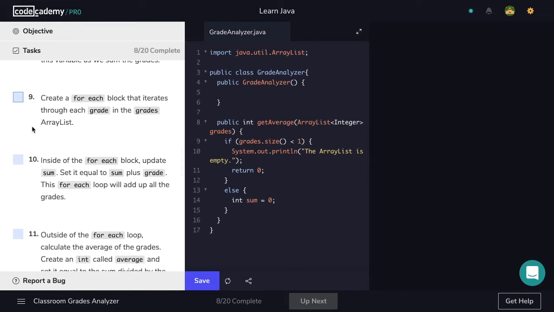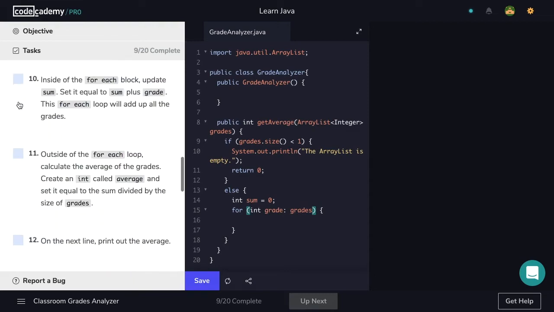Create a for each block that iterates through each grade in the grades array list. So on the next line, let's create our for each block. We'll use the for keyword, parentheses, and a code block. Inside of our parentheses, we want to specify that we are iterating through each grade in the grades array list. So that's int grade in grades. All right, now we've set that up, and let's check off step 9 and move on to step 10.